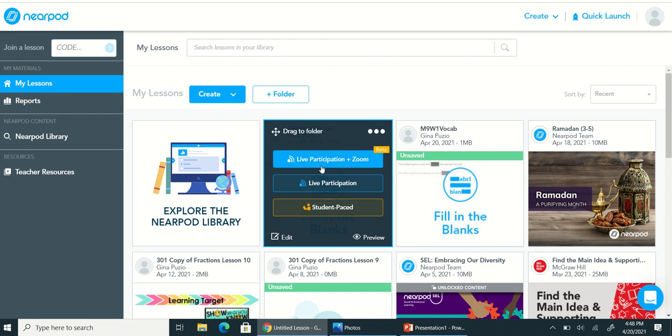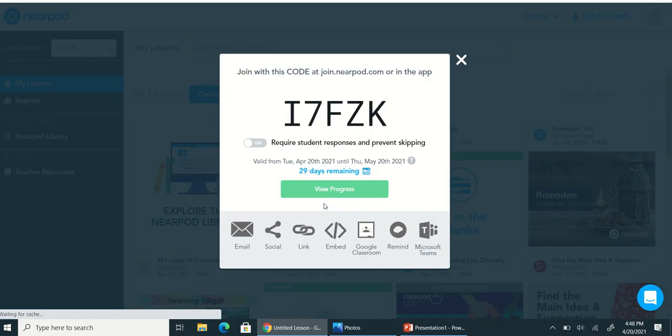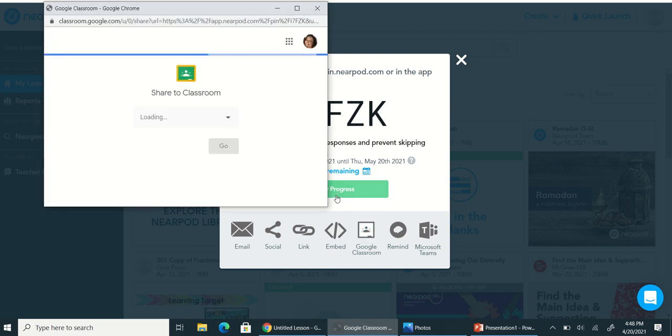Okay, so now when you go over it, there's multiple ways you can do this. You can do live participation plus Zoom. It automatically opens a Zoom meeting for you and then opens this up. Just live participation or student paced. So if I click student paced, that means they work through it and you assign it asynchronously. You want to click require student responses and prevent skipping. You want that on. And then here you can just give a link, or it goes right into Google Classroom if you want to make this a separate assignment.